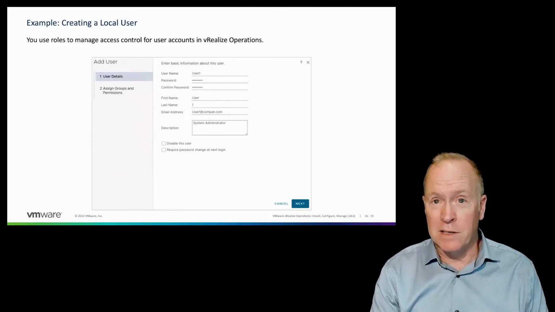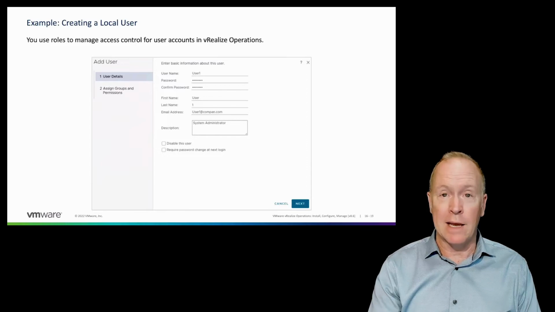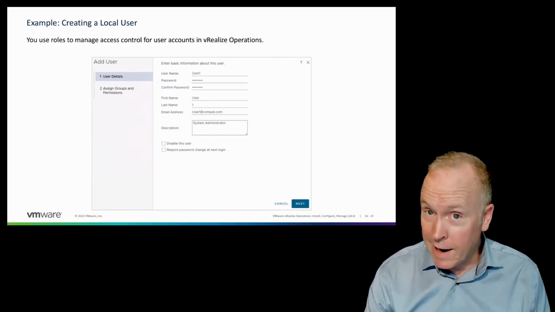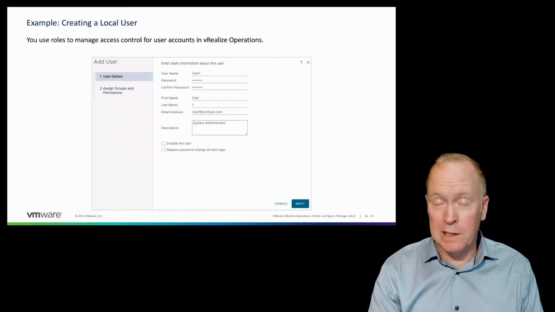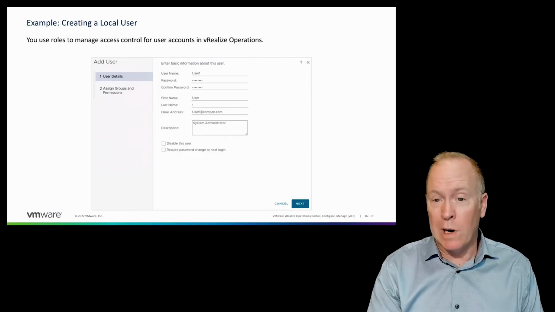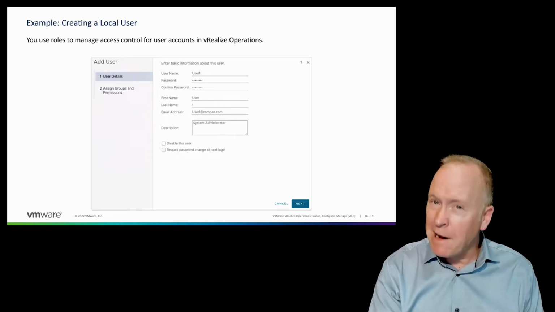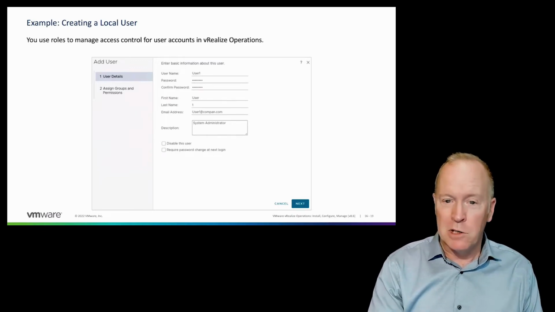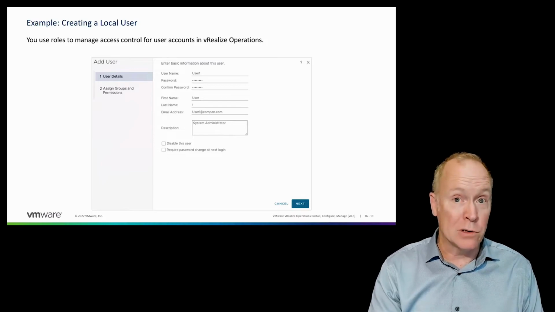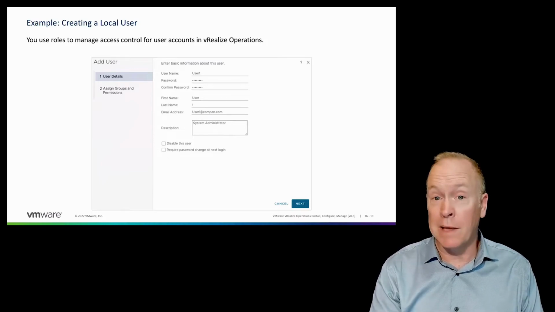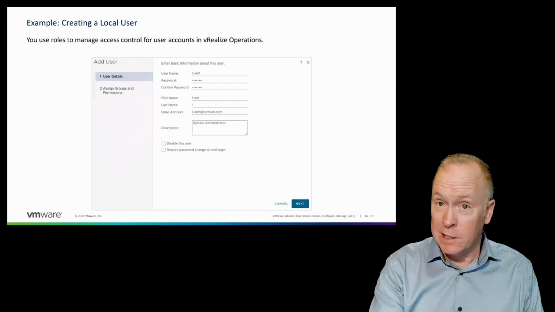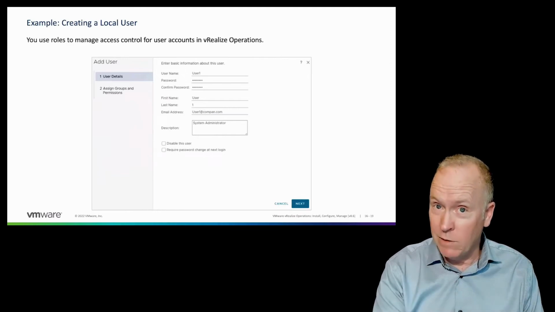And then the two checkboxes down towards the bottom allow you to say, either while creating the account or after you've created the account, you can disable or enable the account. And the final checkbox allows you to require the user to change their password the next time that they log in. Again, this is the first of two steps. Let's take a look at the second step.